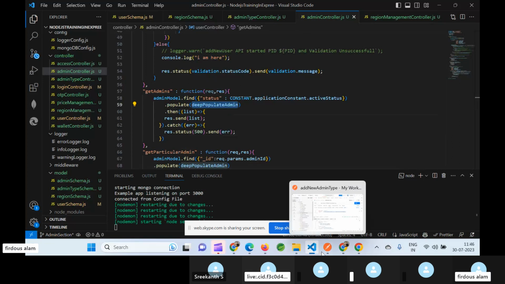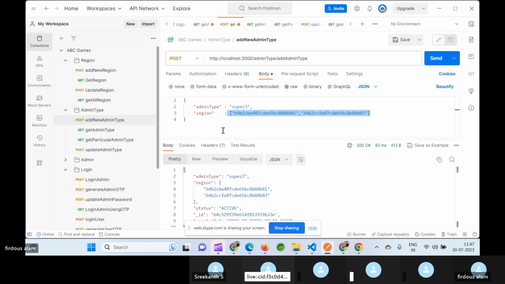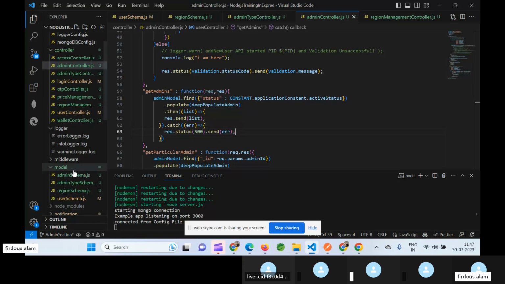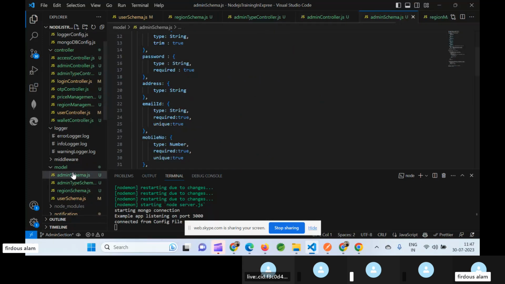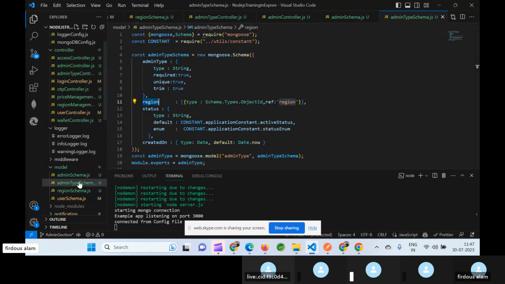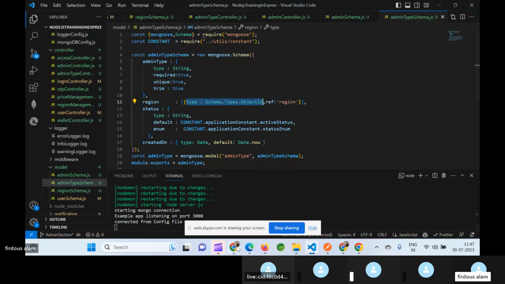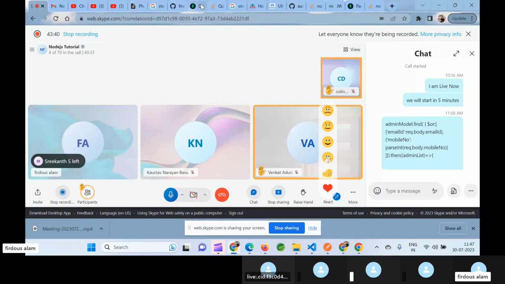What will the populate function do actually? If you check our schema, this is our admin schema. First, let me show you for admin type. We have a reference, right? So what the populate function will do is add the details which are present in the database for this ref ID, for this object ID. Let us go to the table, it would be more familiar.